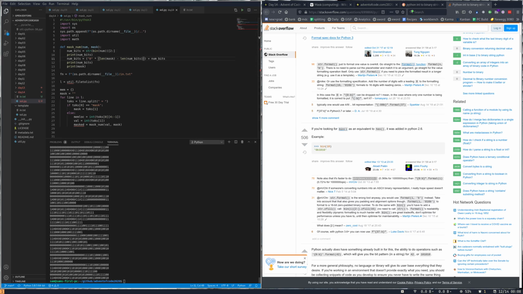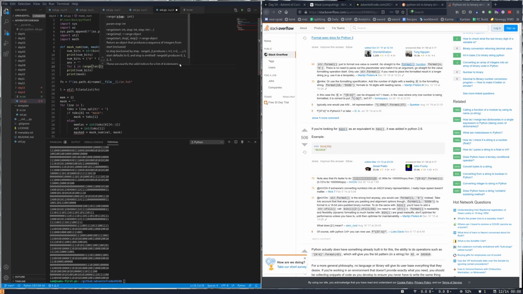Okay. Looks like we're prepending things the way we want. That's what I like to see. Okay, so we've now got num bits, and now we need to make the ands equal to that, for c in, or let's see, for i in range length of mask.